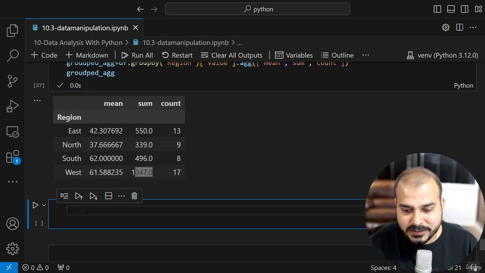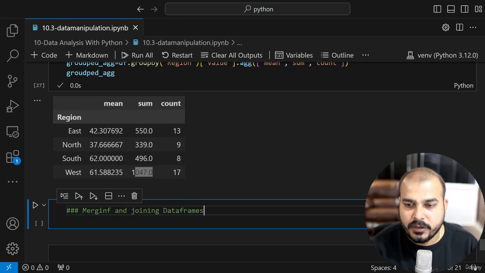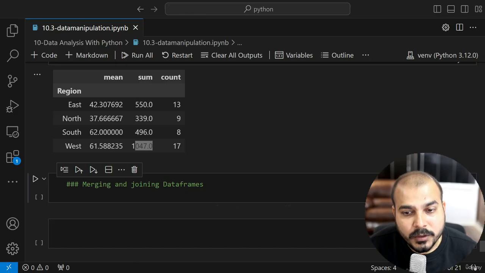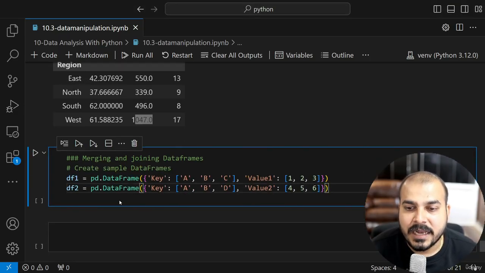Now, let's go ahead and discuss merging and joining data frames. Again, it's a set of operations that we can do with the help of merging and joining data frames. So let's see some examples with respect to this. In order to understand merging and joining data frames, we'll create some sample data frames.